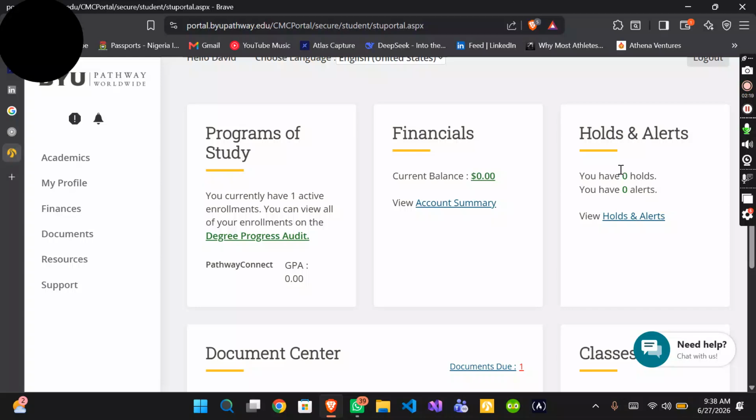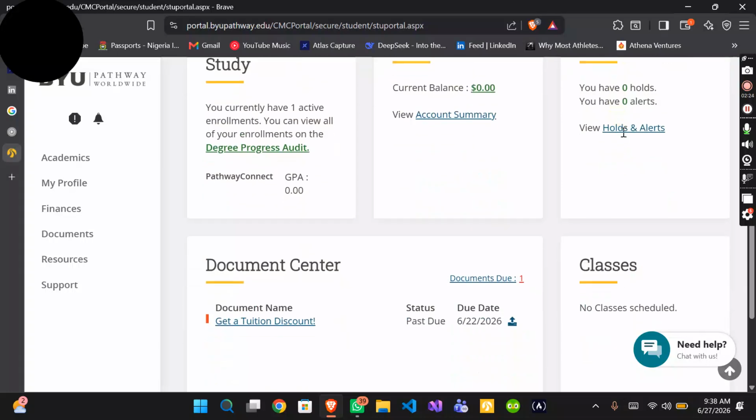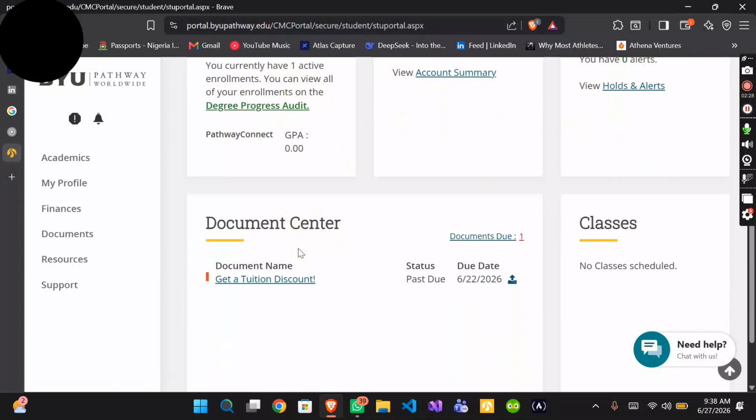Maybe you've not registered for gathering or something like that. They will send you a message through the holds and alerts. And everything there has a link. You can just click them to view them in full.